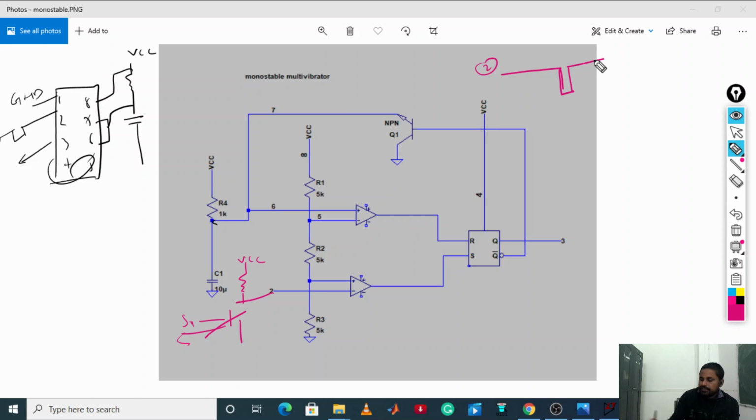Now let me draw once again. This is how the switch has been drawn. This is the switch S1. Initially it is connected to 2. Now let us start the operation of the monostable mode of multivibrator using 555 timer. Now here the capacitor is not charged, it is connected to 0. Suppose it is connected to ground.